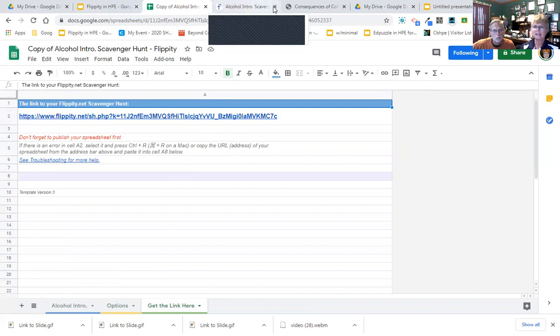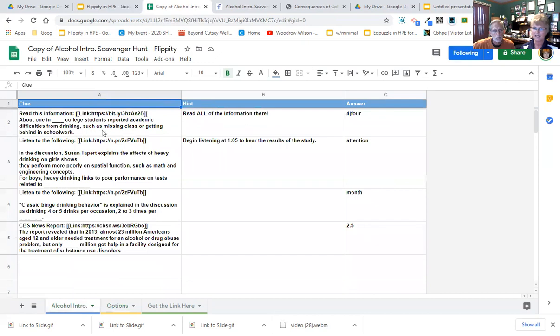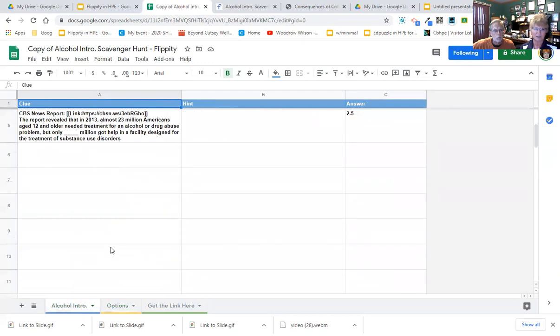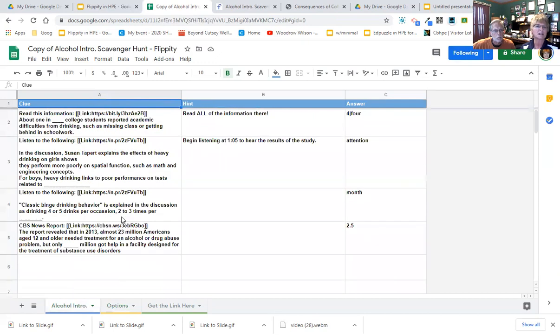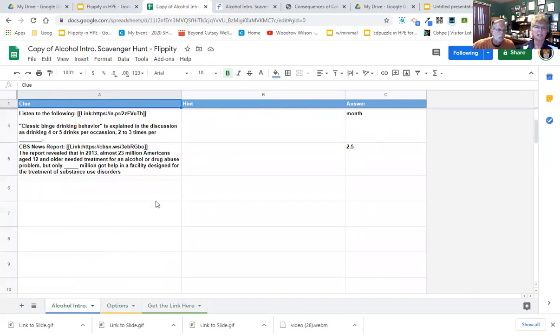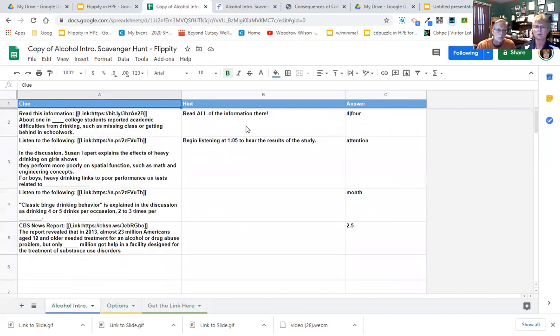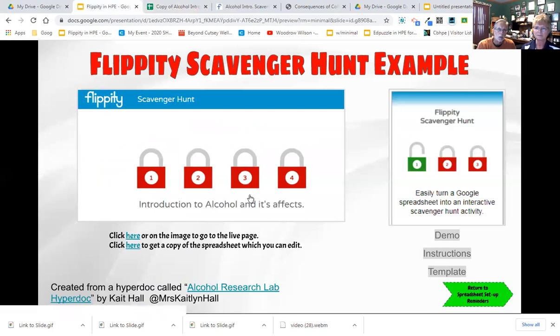All right, so that's the scavenger hunt. And again, you can use as many locks as you want. I don't know if there's a limit. There probably is, but I don't know what it is. But you just keep on filling out these rows if you'd like to have more locks.